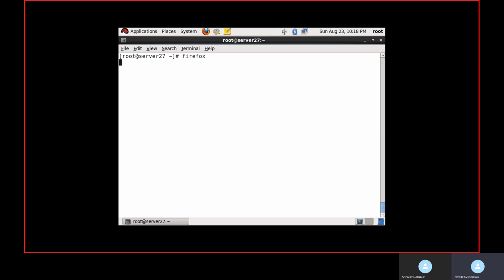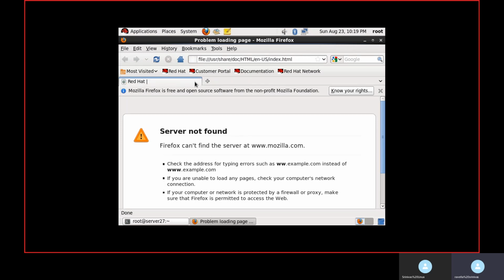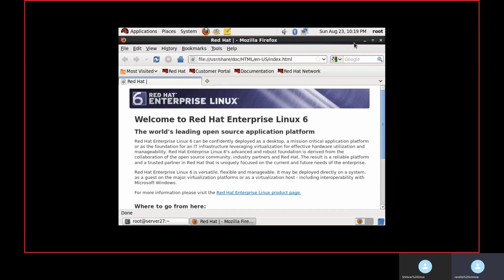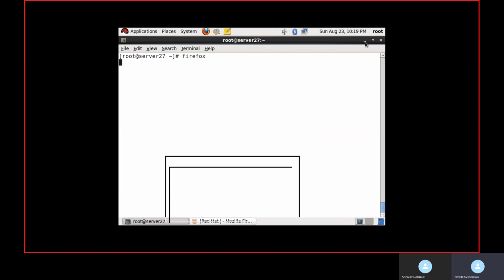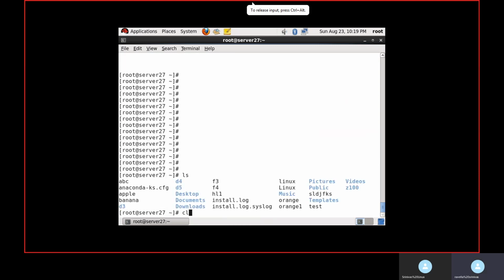Here I am showing you Firefox. This is the web browser in Linux. Firefox is open. When I am working with this web browser, here I cannot do any work until I close it. So now see, I am closing that. Now I can get the prompt and do the work.